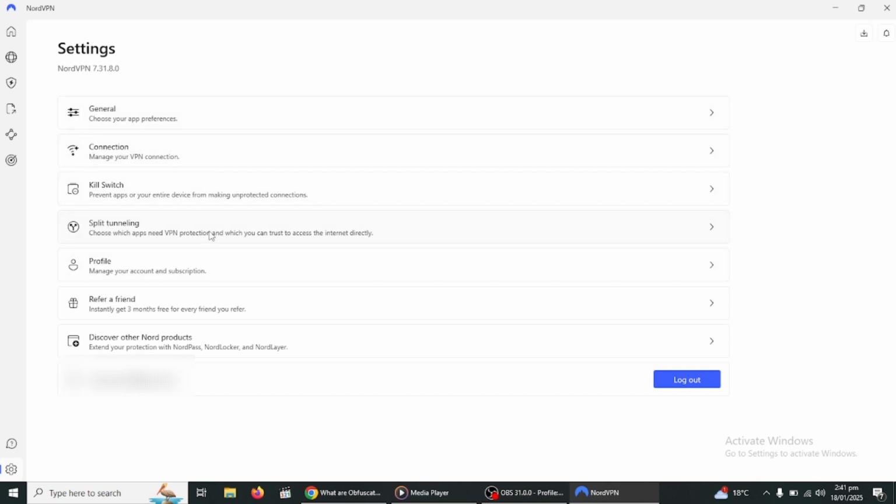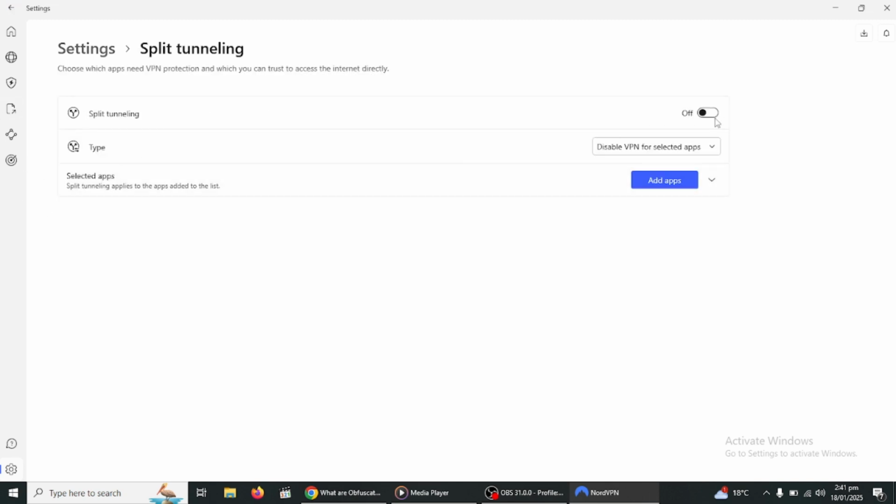You can also use NordVPN's split tunneling feature, which allows you to choose which apps use the VPN connection and which do not. If NordVPN isn't working as expected, there are a few things you can try.